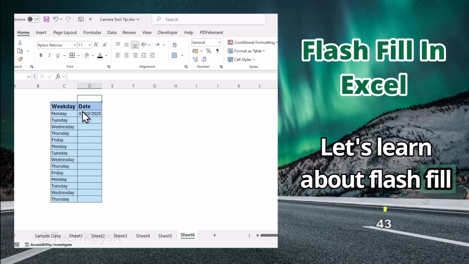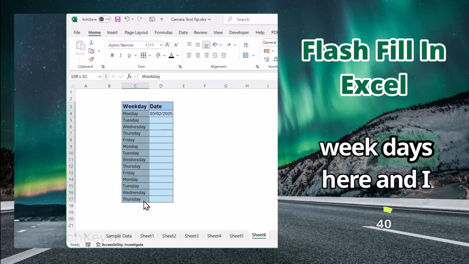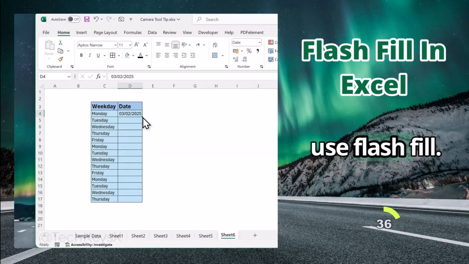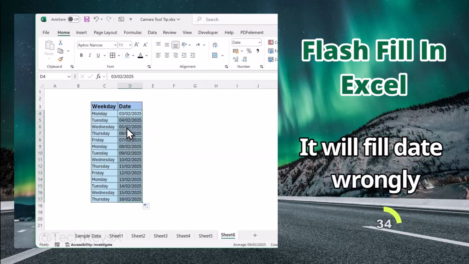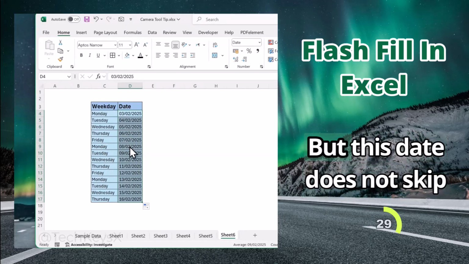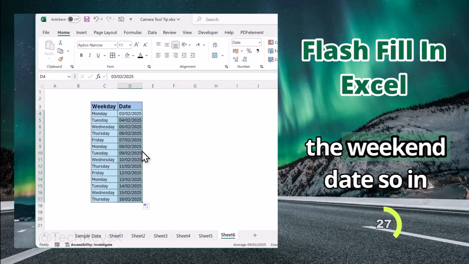Let's learn about Flash Fill today. So I have weekdays here and I want to put dates for weekdays only. But if I use Flash Fill, it will fill dates wrongly because I didn't put Saturday in here, but this date does not skip the weekend dates.